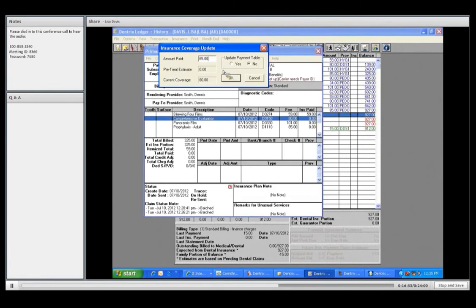So I'm going to push yes, I want to update the payment table for this plan. In the future, anybody else who has this plan, it will automatically know that the insurance will pay $65 and the patient needs to pay $15. That's very important. That's why we enter the insurance payment by item. So yes, I'm going to update the payment table.